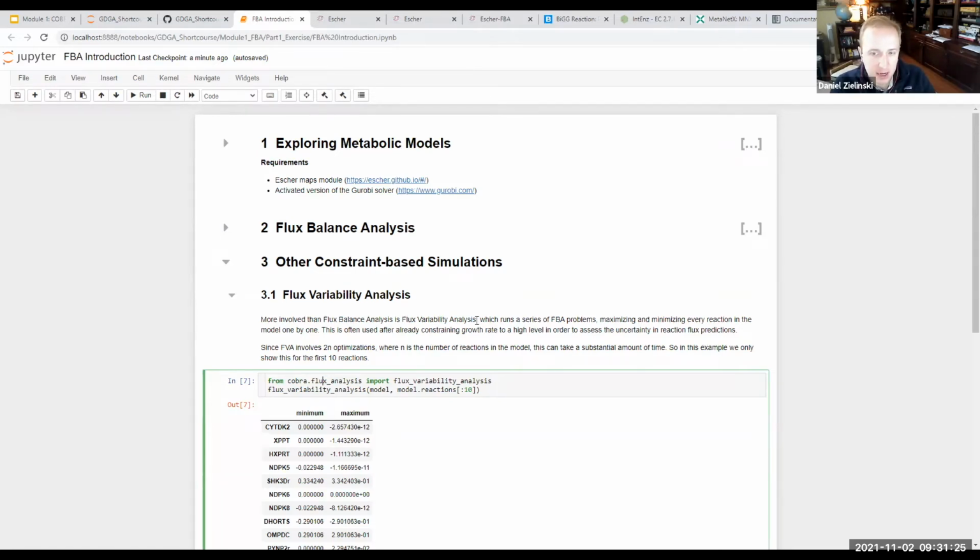Now, in flux variability analysis, you'll often constrain your first objective to like 90% of its maximum or something. And then you run a series of subsequent optimizations, maximizing and minimizing every flux in that network one by one, in order to say, okay, how wide are the bounds on these different reactions? Which reactions are constrained to be at a certain level, and which do I still have a high degree of uncertainty on? And that can tell you two things.